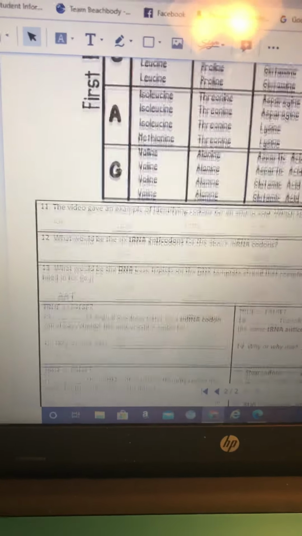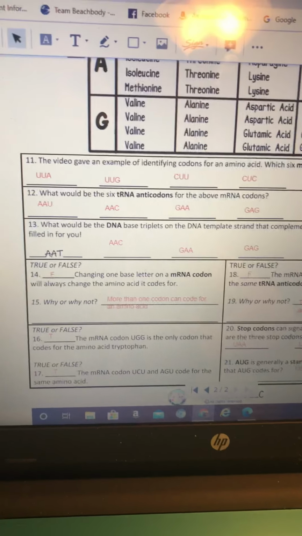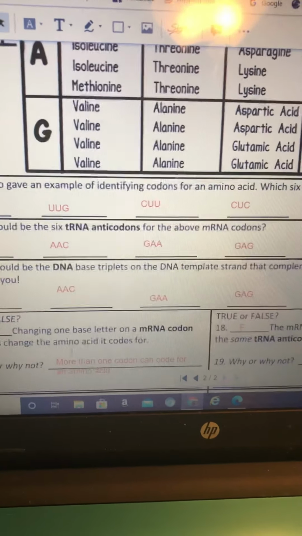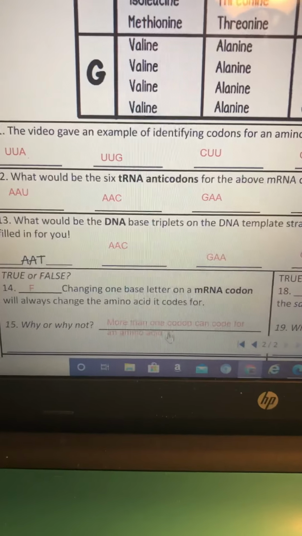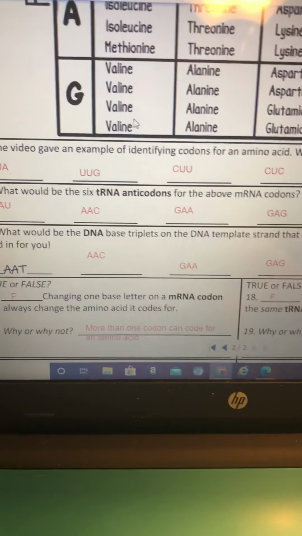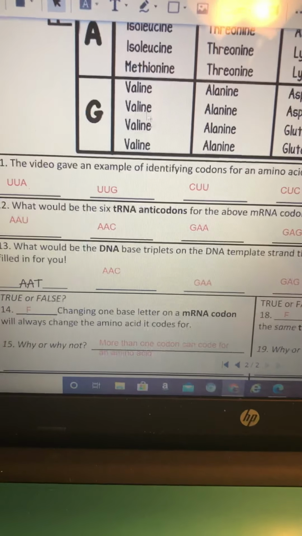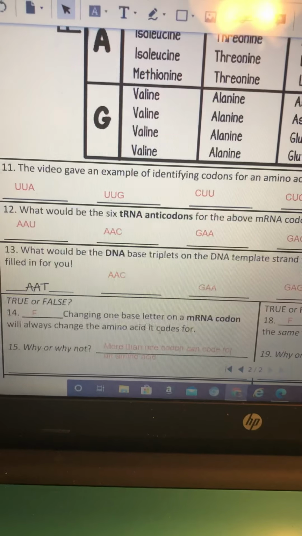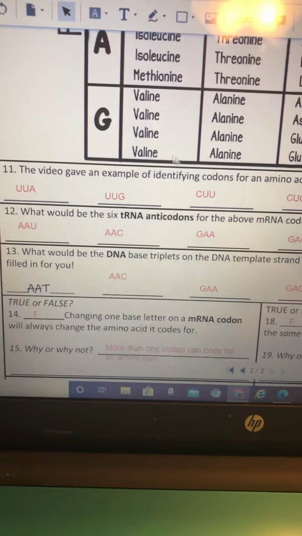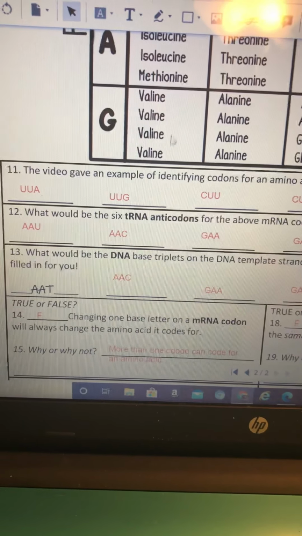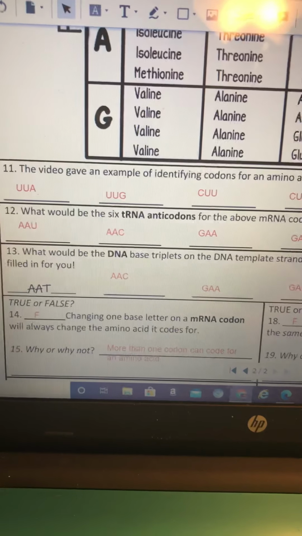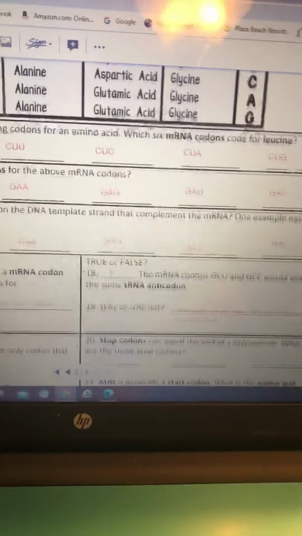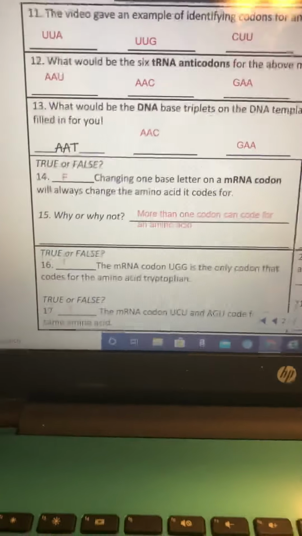Okay, let's go back here. Okay, and let me increase the size again. Okay, because more than one codon can code for an amino acid, like valine, for example. Okay, there's more than one codon. So if we change one base letter, as long as it still fits into one of those, it will still give you the same amino acid. So not every error is the big problem. Okay, let's go down here.